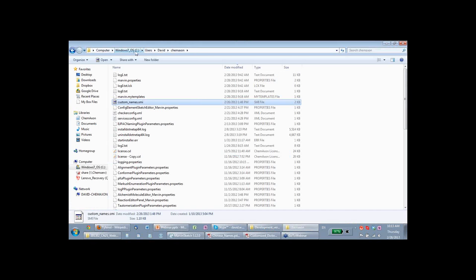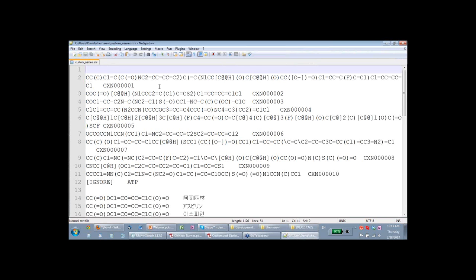It is on my computer under C drive user David ChemAxon, and this is the file. So let's take a look. As you can see, I have 10 structures with corporate ID. These are actually the top 10 best-selling drugs.